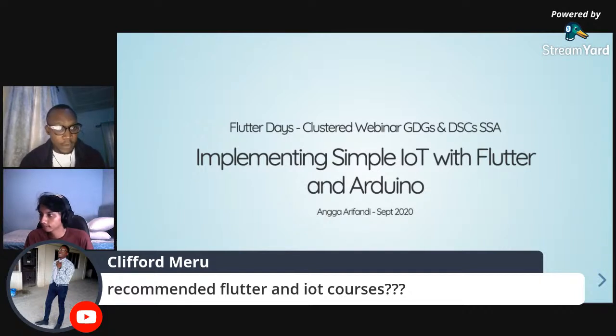Recommend Flutter and IoT courses so that they could actually get started. So Flutter, Hanga, what would you recommend for new persons or developers trying to get this same thing done in a similar way? Maybe do you have a demo code on GitHub? Do you have courses to recommend for them to share their amazing stuff on Flutter?